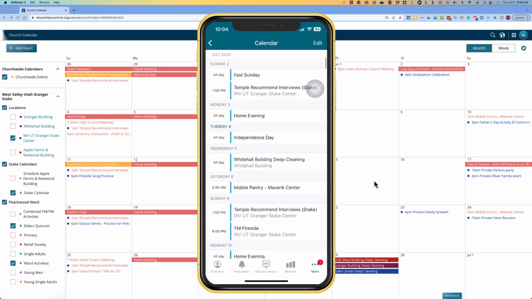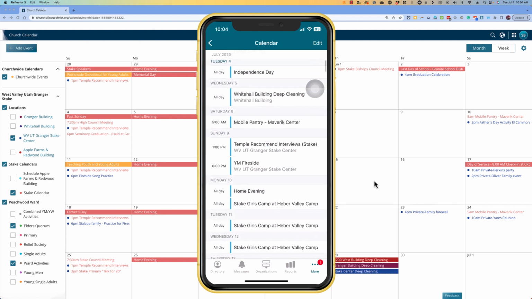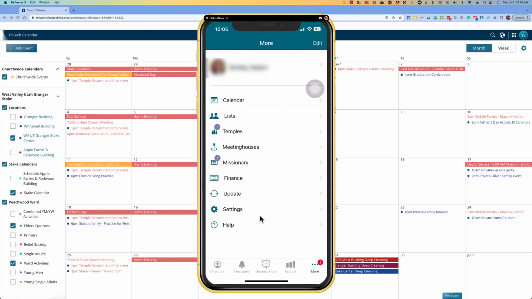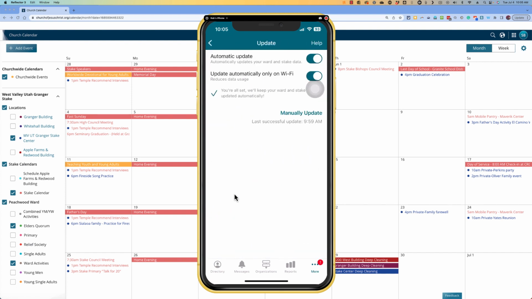And so that's one reason I say the church calendar was really meant to be experienced on the church's website. The app is very handy, but if you're thinking you may be getting incorrect information, then you should definitely resync your Member Tools app to get the latest calendar information.